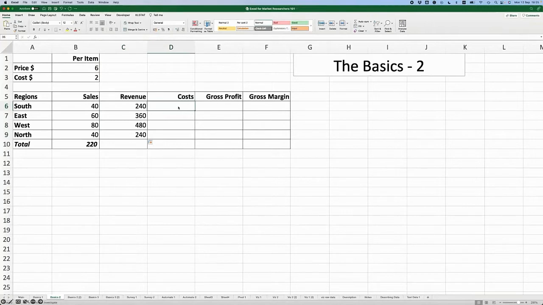There's another way of getting at that absolute reference. So let's look at the costs. It's the sales multiplied by the cost. But this time I'm just going to hold down the Command key and T. And that will automatically give me the absolute reference. And again, we'll just fill that down. And then we can do as we did before. The gross profit is going to be equal to the revenue minus the cost. The gross margin is going to be the gross profit divided by the revenue.